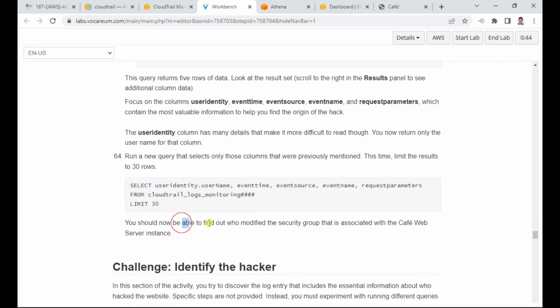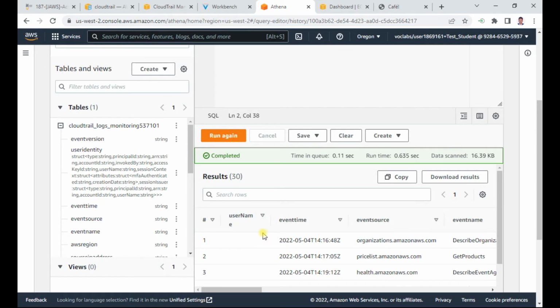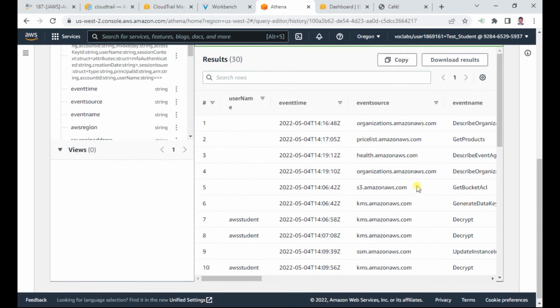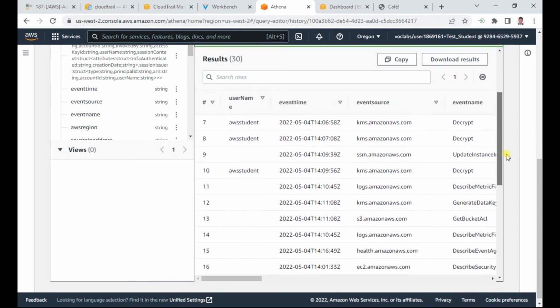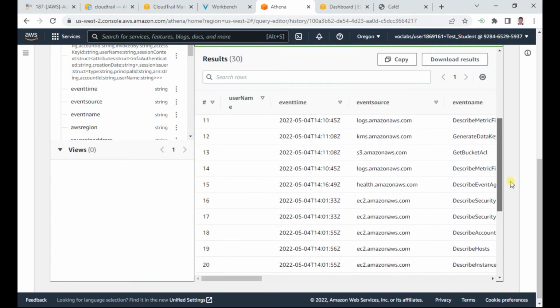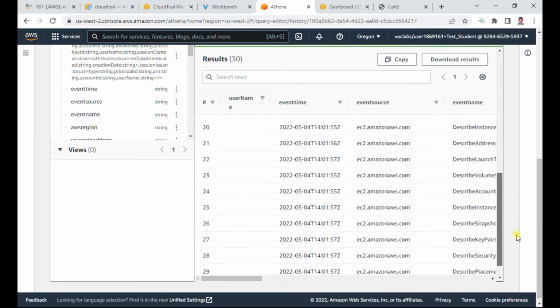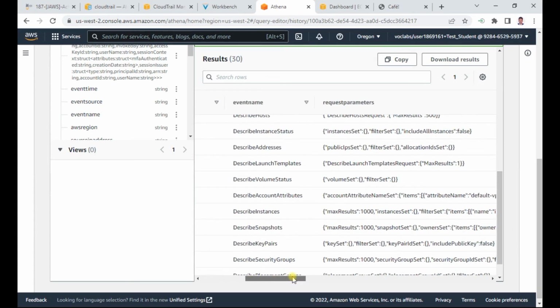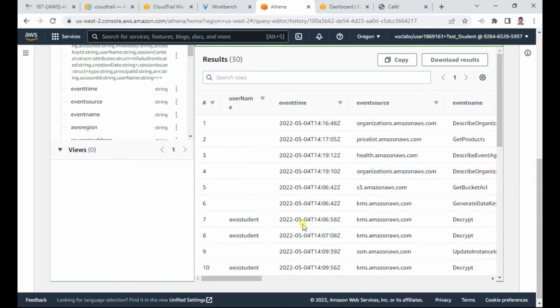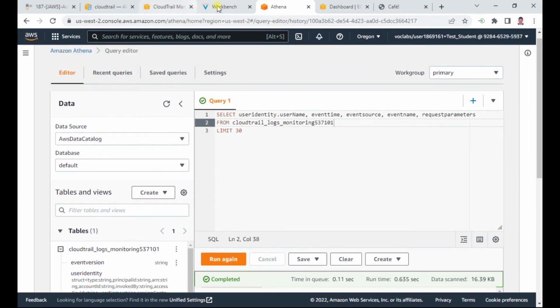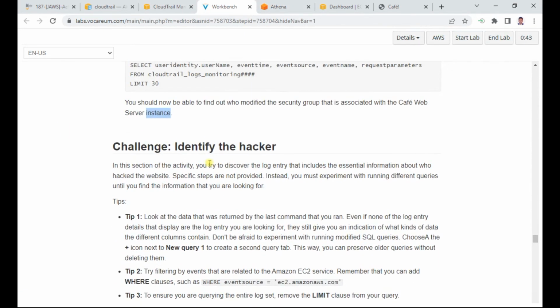You should now be able to find out who modified the security group associated with the cafe server instance. You see this one, event source, from which source it has come. You can see it has come from logs, key management system, etc., EC2, and even a user, from EC2 Amazon.com, etc. So like this, you can try, but we have not analyzed completely. So now, challenge the identifier.